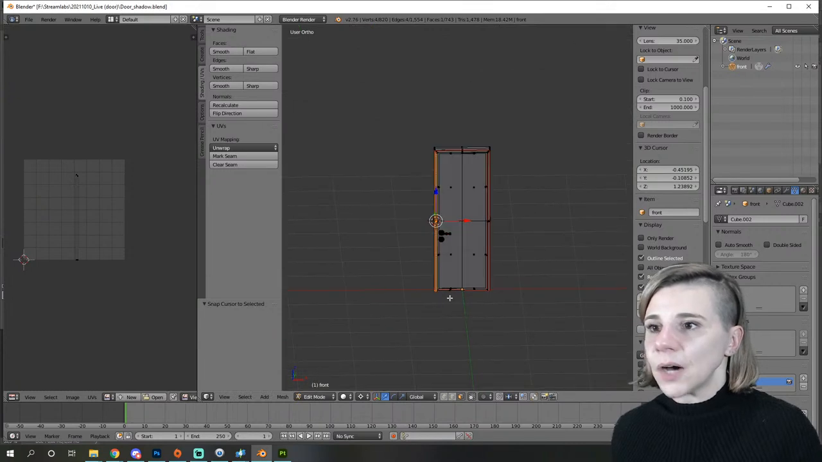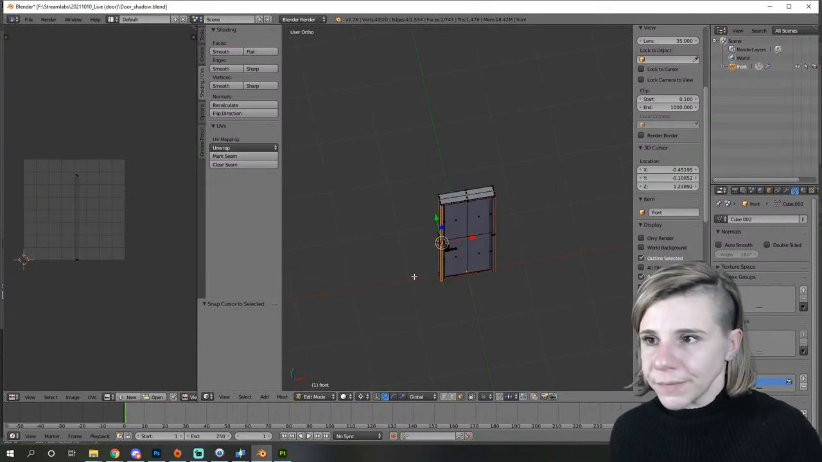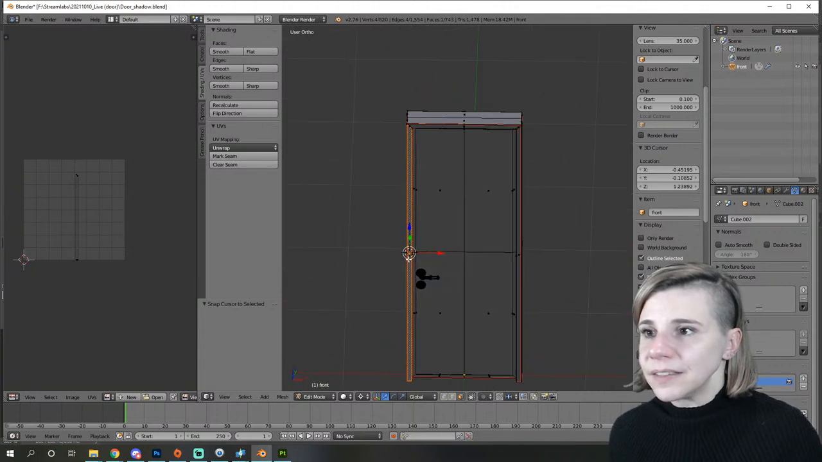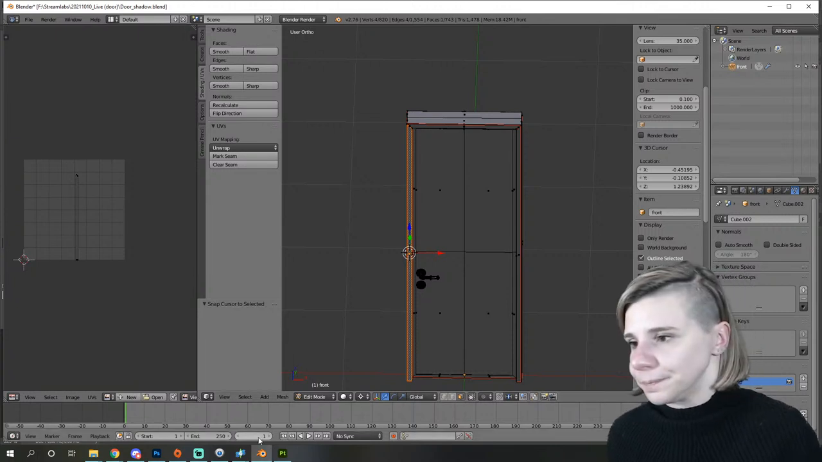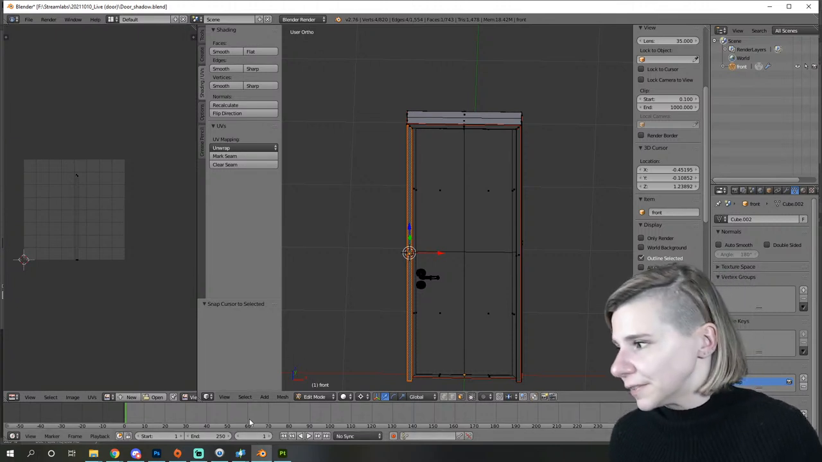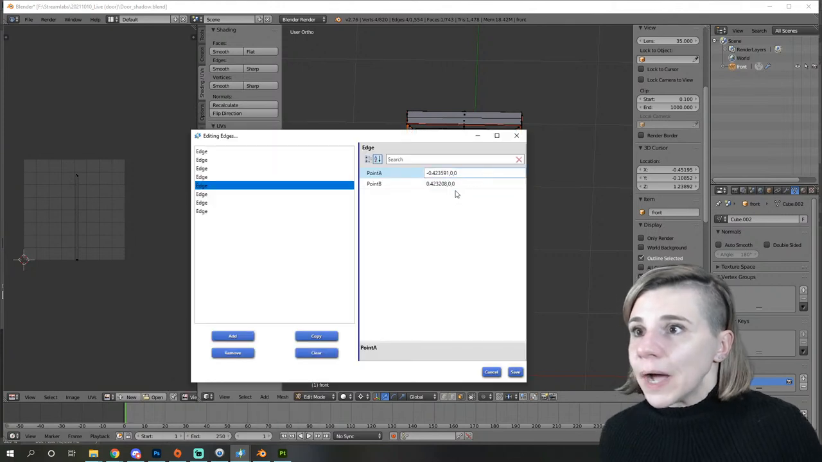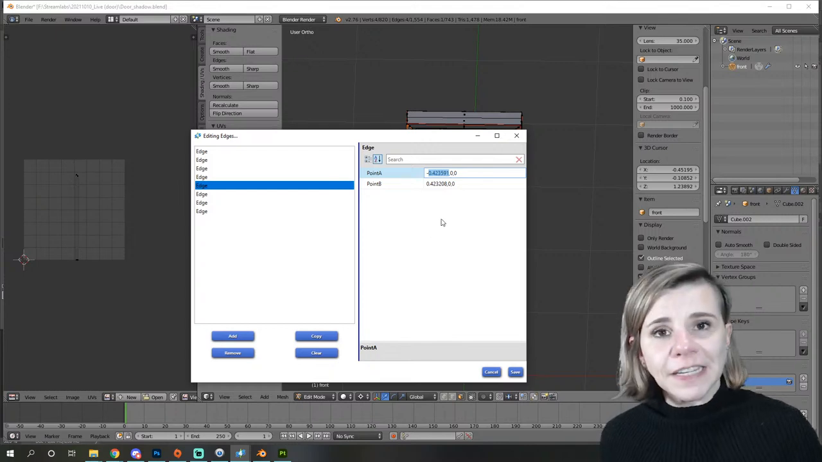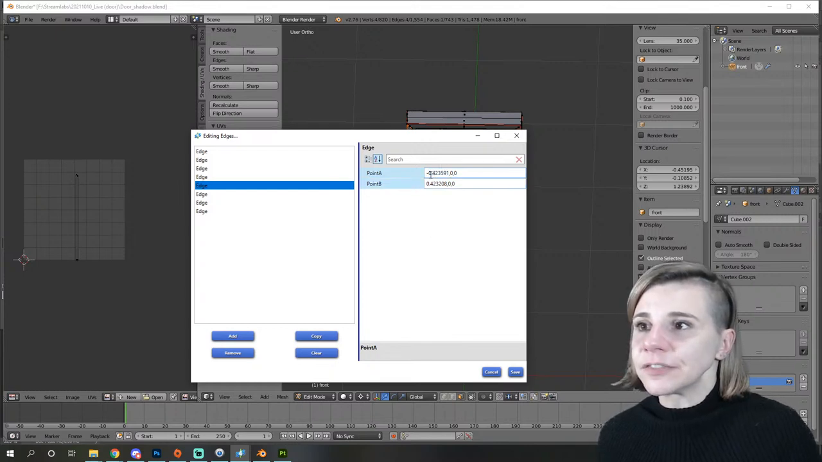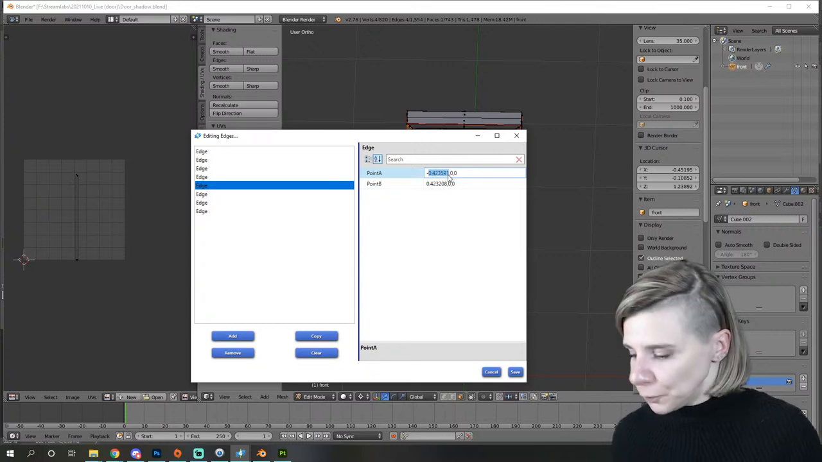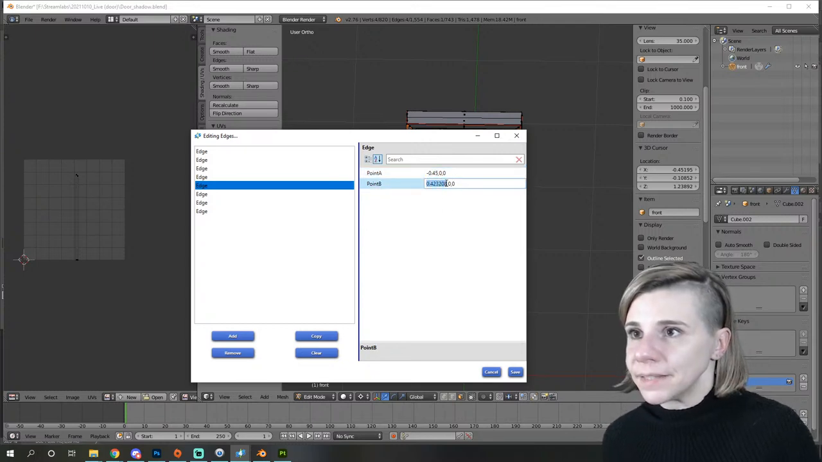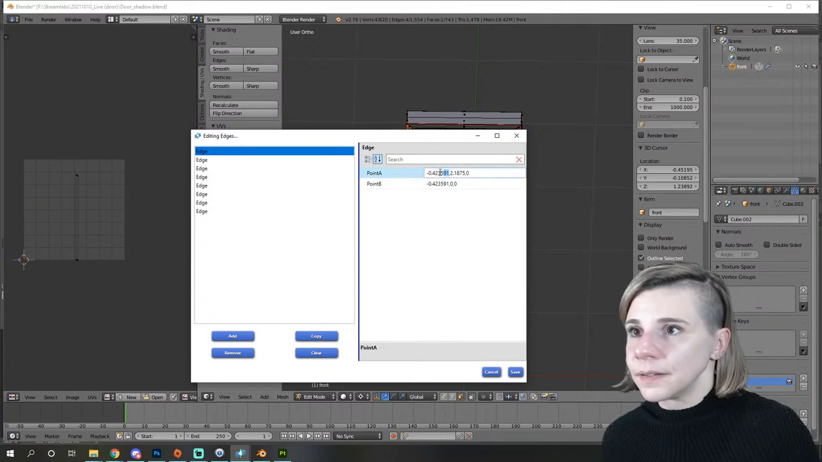0.45, and because our door is symmetrical on the x-axis, we know that this is minus 0.5 and this will be 0.45. So I will just replace all my X by 0.45, keeping the negative when it's here. So this is replaced by 0.5 and this is 2. And I will just patiently replace all my first numbers by 0.45.